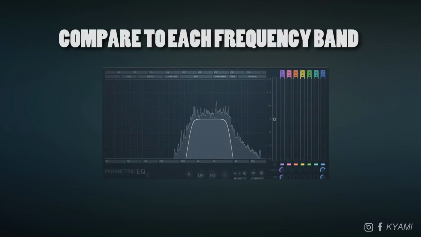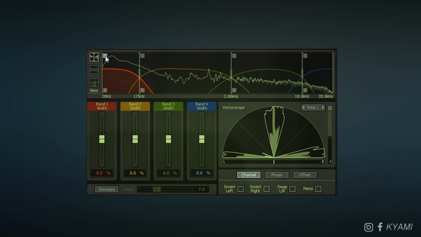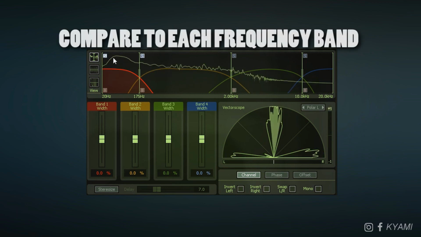Use EQ band in your reference mixing. The possibilities are endless. Pro tip: compare the stereo width with your reference tracks.